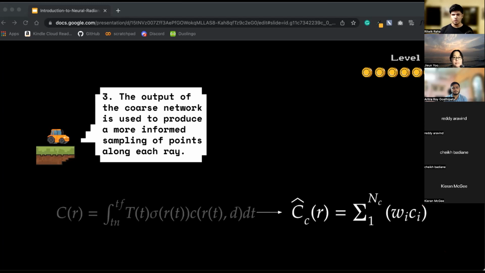So the output of the coarse network, again, what is the output of an MLP network in NeRF? It gives us the color and volume density. The output of the coarse network is going to be used to produce a more informed sampling of points along each ray. And we'll get to that part in a moment. These samples are going to be biased towards the more relevant parts of the 3D scene. Think about what I'm saying.